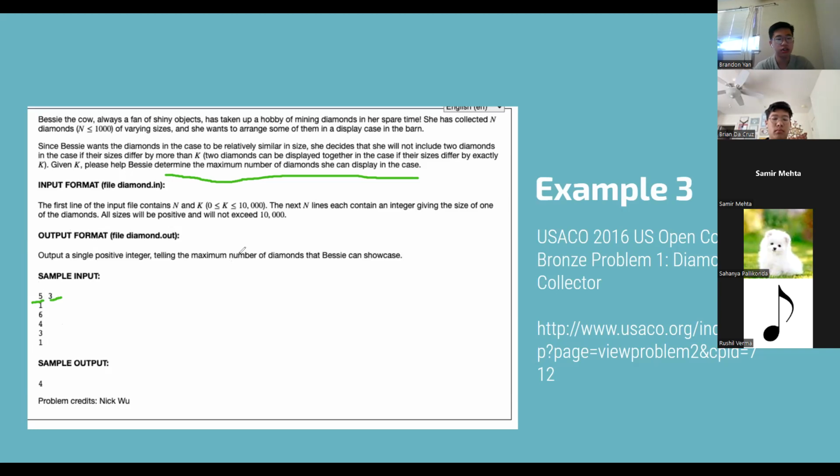So the way I would simulate this is to start from 1, and then look at everything after that. If the size differs by more than K, then I won't want to include it in my case. So 6, I'm not going to include that. 4 is fine, 3 is fine, 1 is fine. So in my current iteration, 4 are allowed in the case.